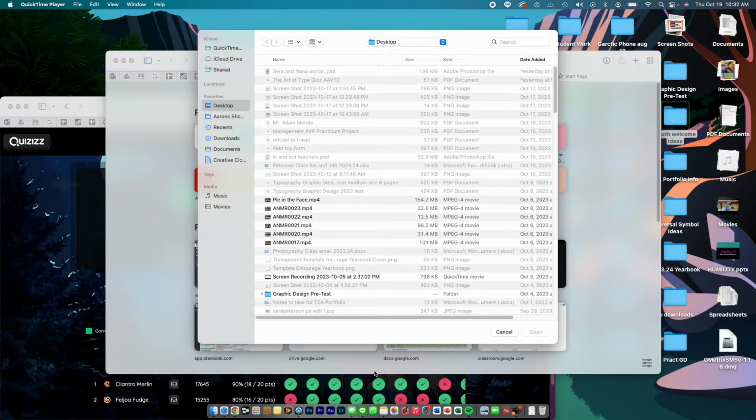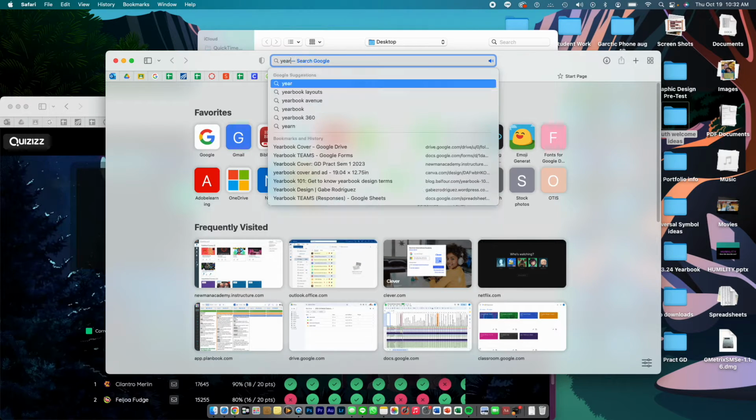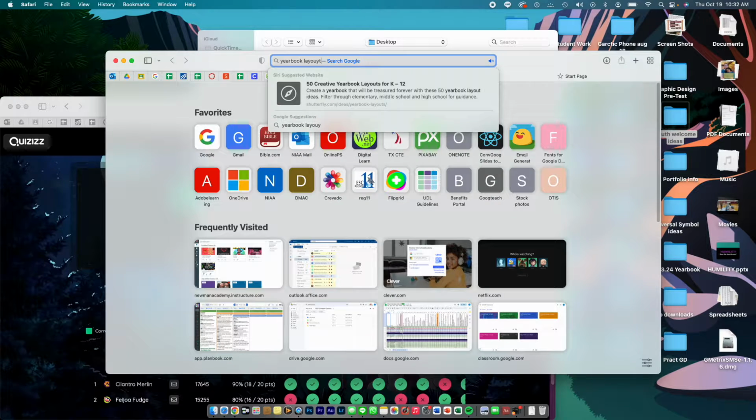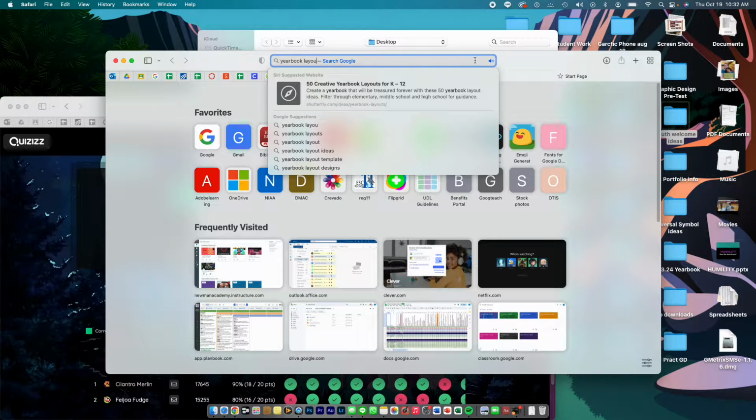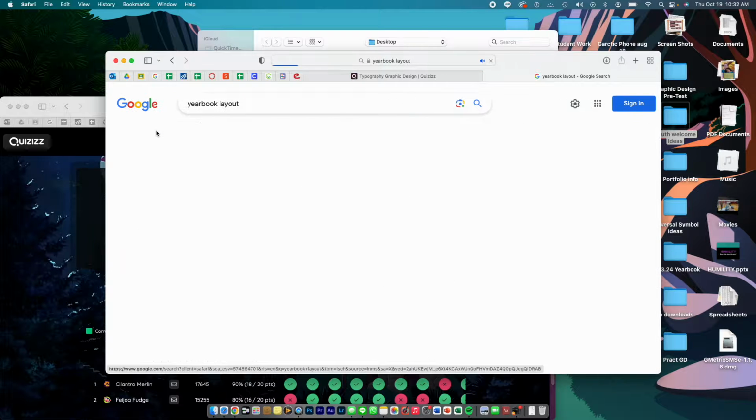So the first thing we're going to do is make sure we go online. And what did you guys Google? Yearbook what? Yearbook layout. So you're going to look for yearbook layout. And once you go to yearbook layout, make sure you choose images.